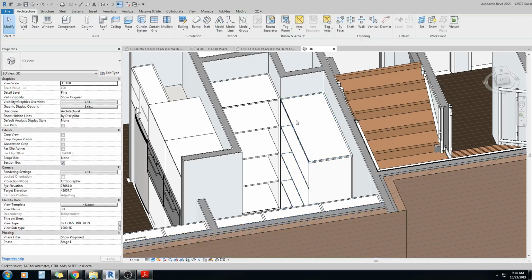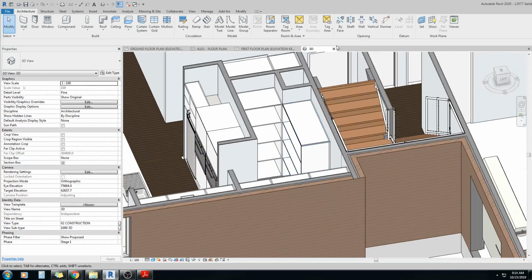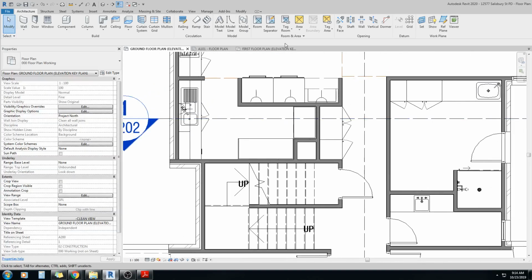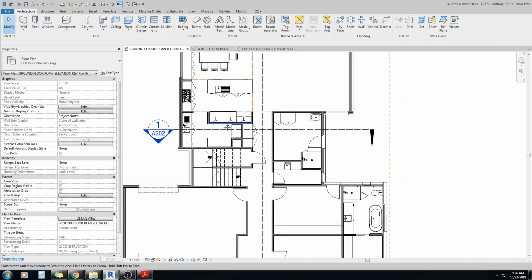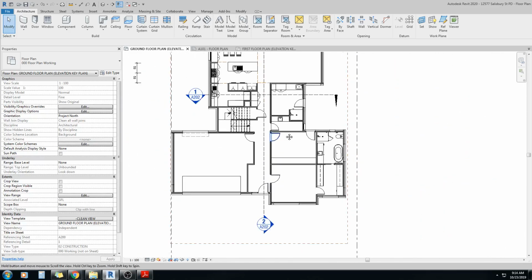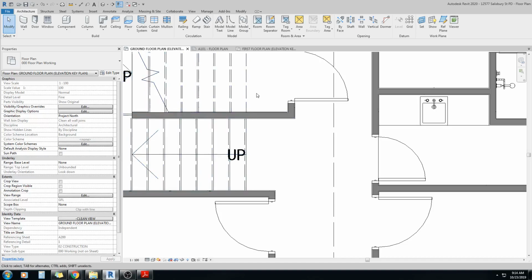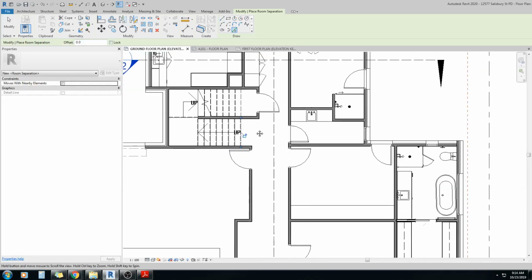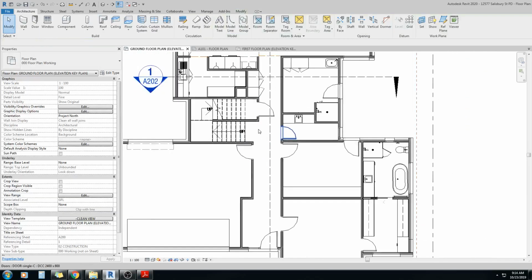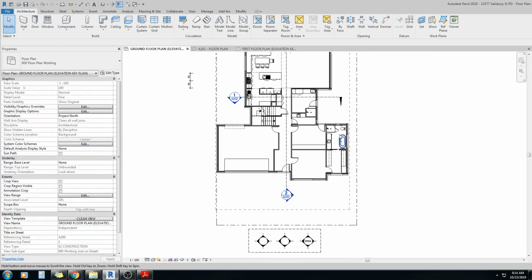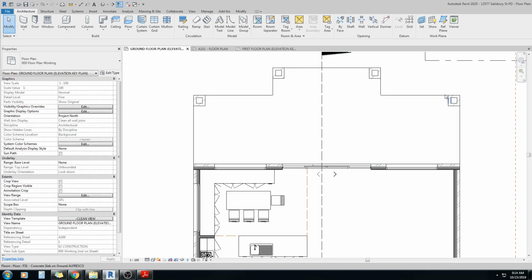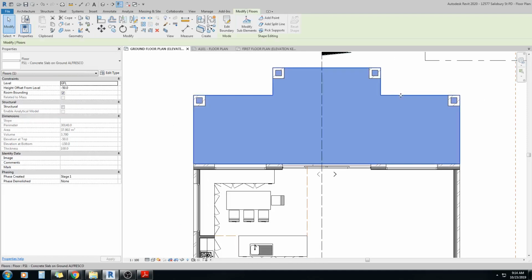Sorry about that. Alright, so those are the shelves. For now, let's just keep them that way. Alright, so we have now our room separations. You might want to put another room separation here for the stair. And yeah, you'd probably cover this up in room separation, or I don't know.